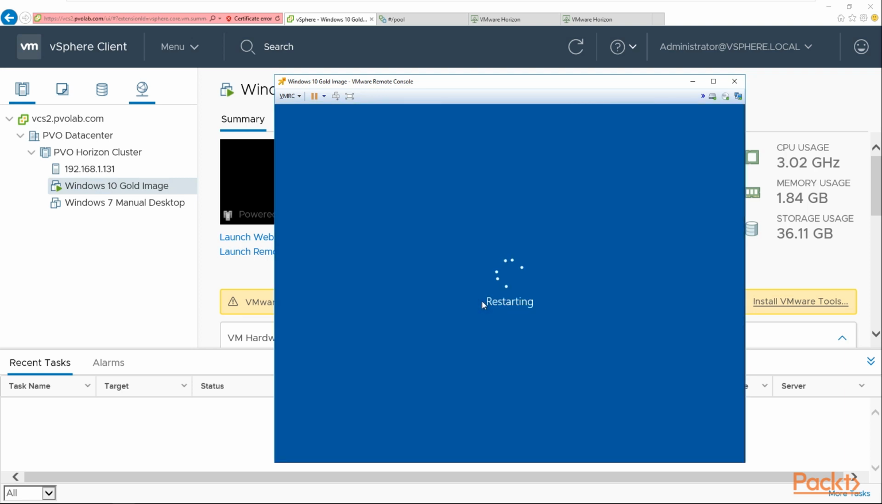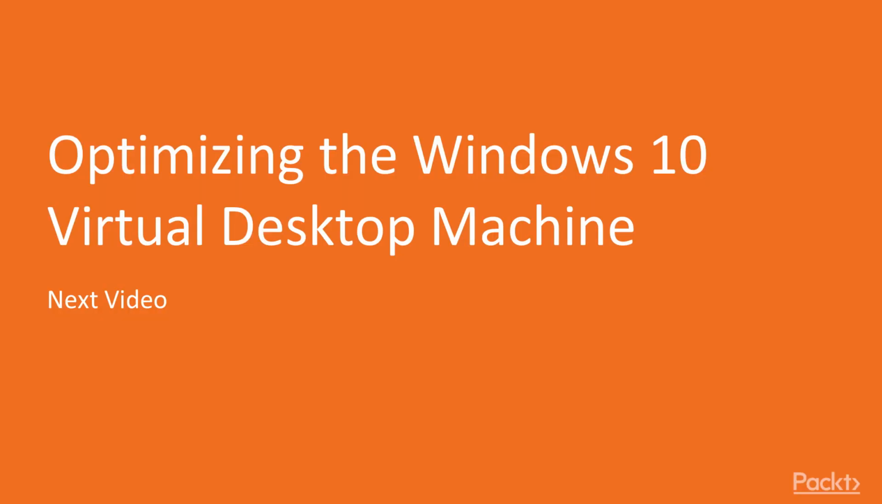So the Windows 10 machine will restart. It'll load all the correct drivers. We'll be able to select the video resolution and so on. So that now completes our installation of our Windows 10 Gold image. Now that we've built the image for the Windows 10 virtual desktop machine, the next step is to optimize it to run as a virtual desktop machine.